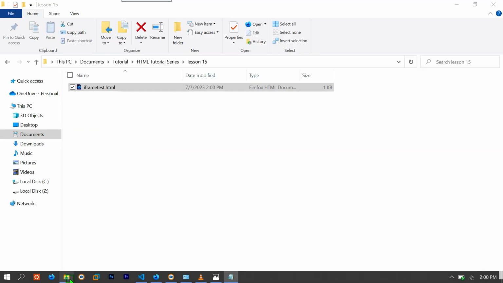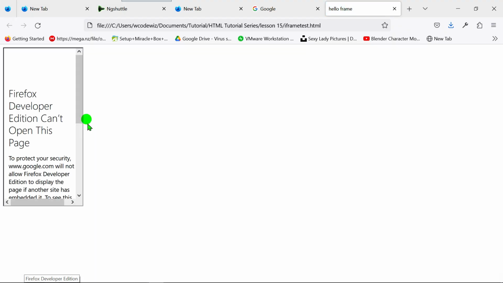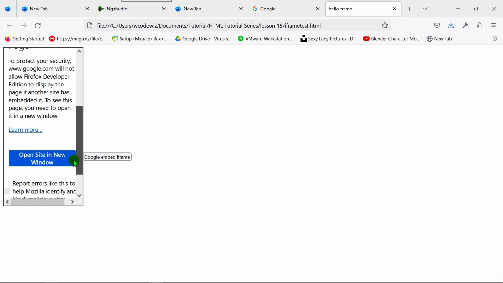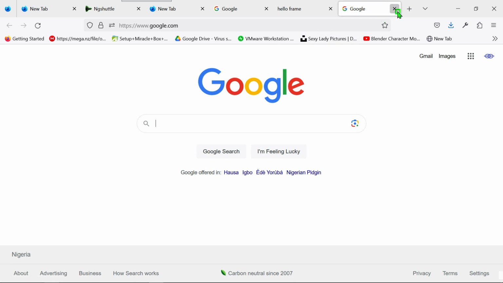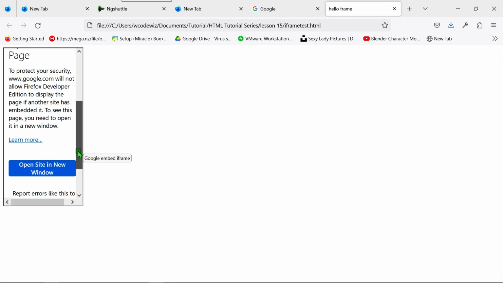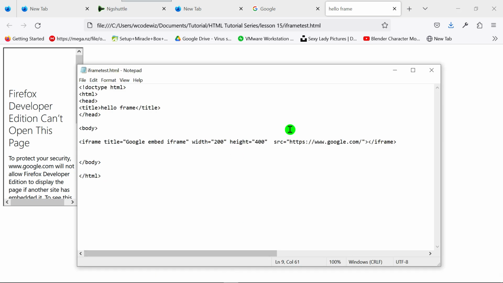I want to open it up in my browser. Click on it, then open. I see it says Firefox can't open this page. Okay, so let's open it in a new window. It says google.com. But as you can see, this is an example of how an iframe works. Let me see why it's not actually connecting. Let's do it this way. Let's change this, give it this way, and then refresh it.